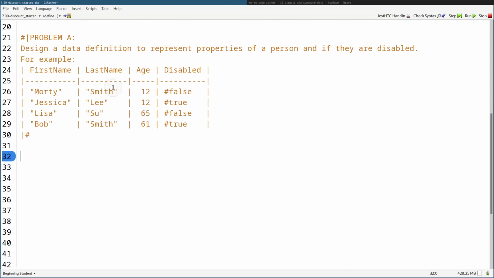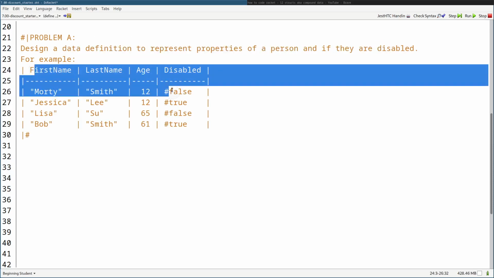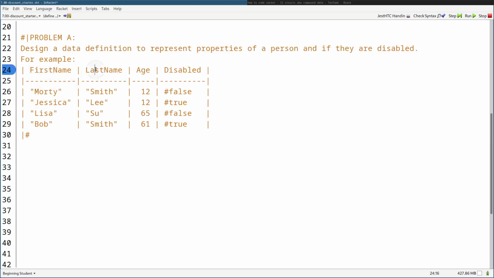Design a data definition to represent properties of a person and if they are disabled. So here's a table of people. The first name is Morty, last name is Smith, age is 12, and false means that they're not disabled. Whenever you hear the phrase properties of, or I want to model attributes of something, that hints that you want to make a compound data definition, because you have all these variables relating to a single unit of something. Similarly for things that go together, like an X and a Y position, or things that naturally come together, like peanut butter and jelly.